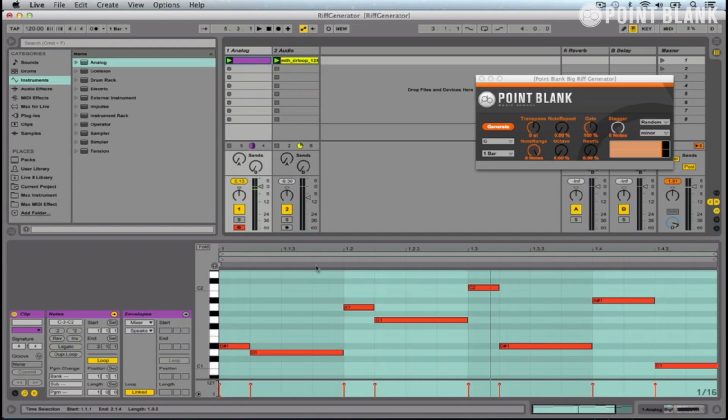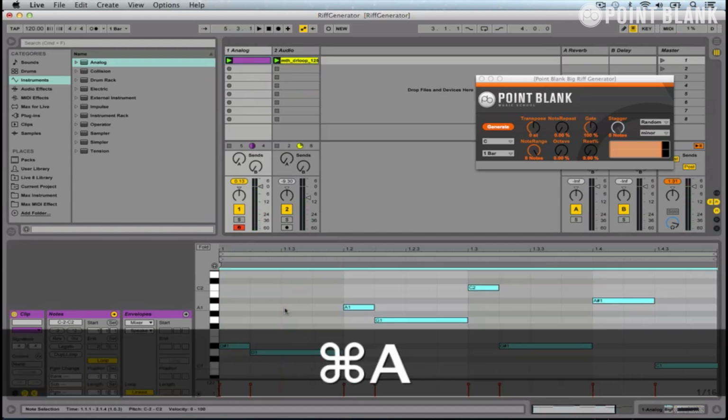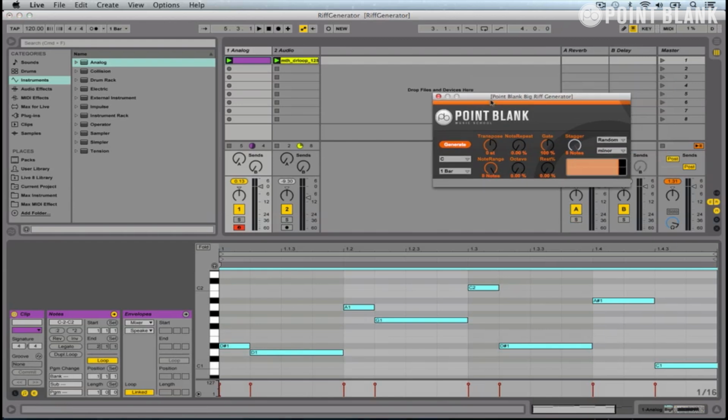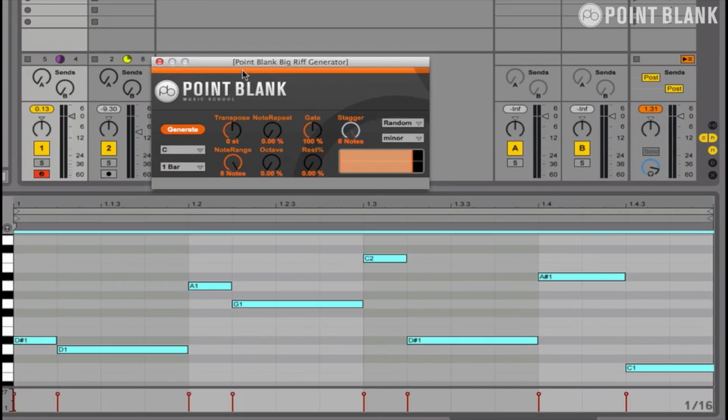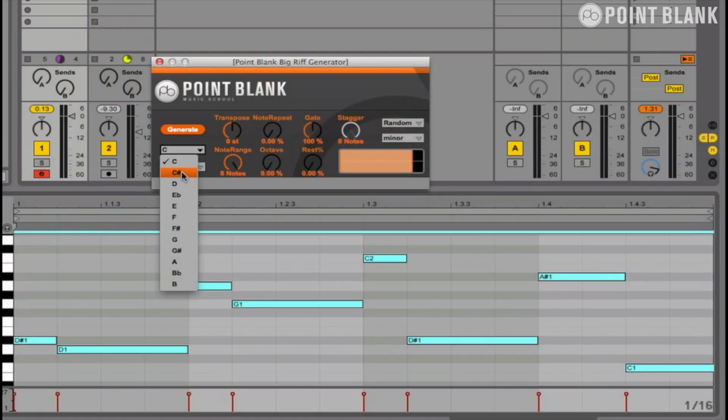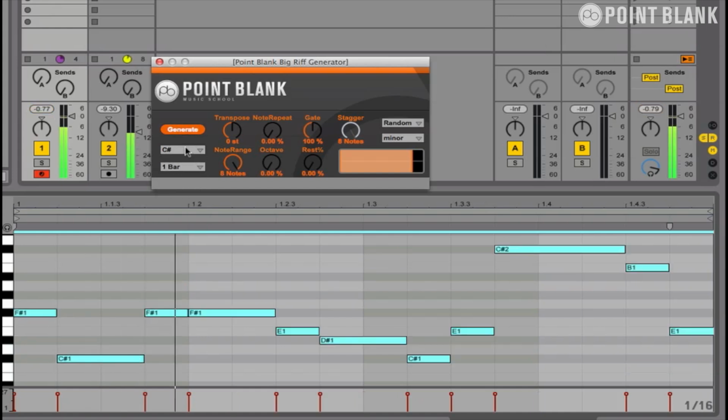An important thing to do once it's created notes is select the actual notes, and then we can have a play around with some of the settings. So we've got a number of parameters here. Starting here, we can define the key of the riff which is going to be created. So let's choose C sharp, for example, and we can then determine how long the riff needs to be. I'm just going to leave it on a bar for now. Click on generate.